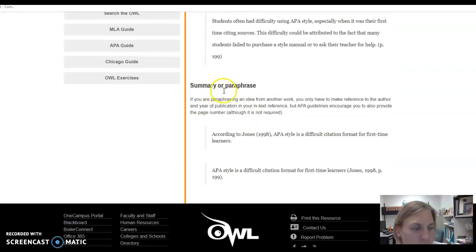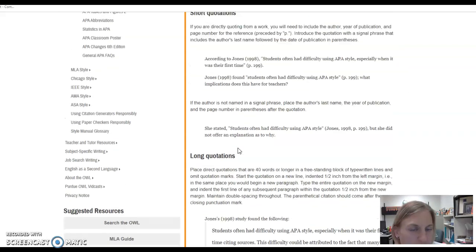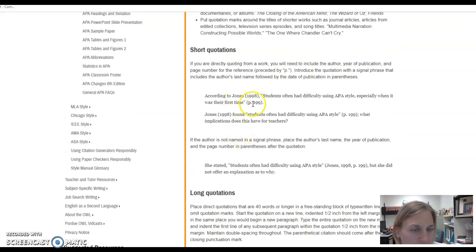If you're doing a paraphrase, so you are not going to be quoting directly, this is what it should look like. It does provide you with an example of each of those. It talks about signal phrases, which is discussed in the content this week. It talks about the importance of a date, and the importance of a page if there is one.